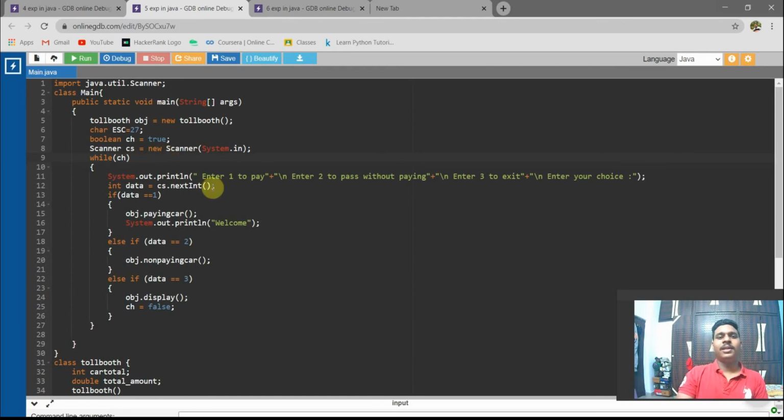System.out.print: enter 1 to pay, enter 2 to pass without paying, enter 3 to exit. So choose your choice. All this will be printed in a new line. If we enter 1, it will take us as paid. If we enter 2, it will take us as not paid. Enter 3, it will take us directly to exit, and it will show the calculated value. So int data equal to cs.nextInt.